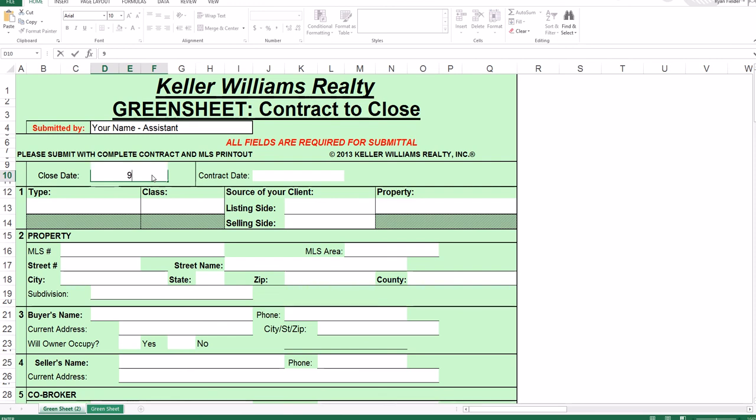I'm going to use today as a closing date. And then the contract date. So you're going to put in the close date. I'm going to use today as the closing date, and you'll format it as a regular date. And then the contract date is the date it was executed. So we'll go ahead and put an applicable date for that. Please keep in mind I am using this as an example today just to show you how filling out the green sheet works for you.